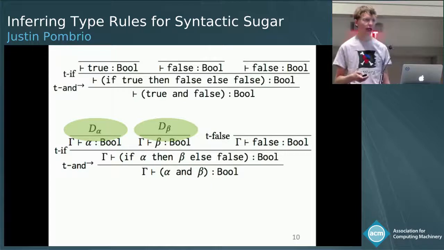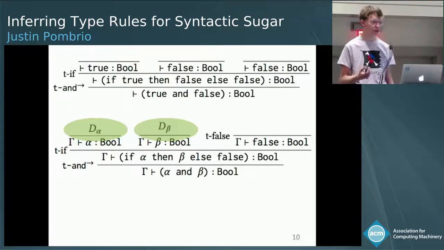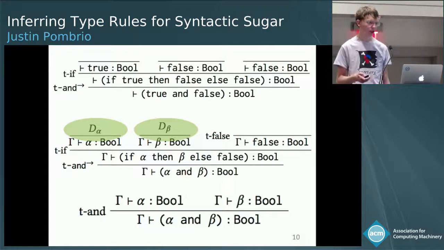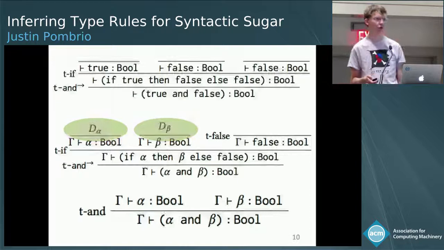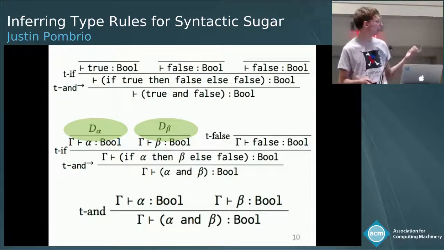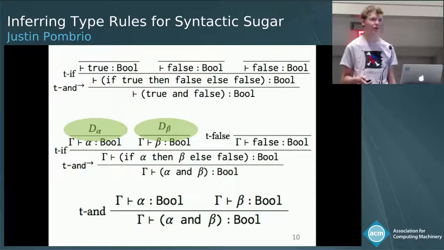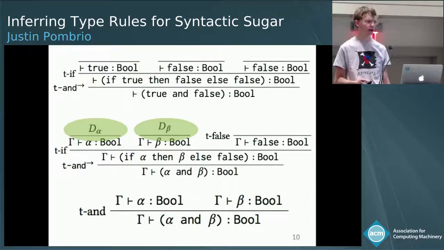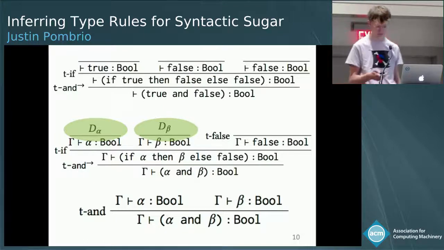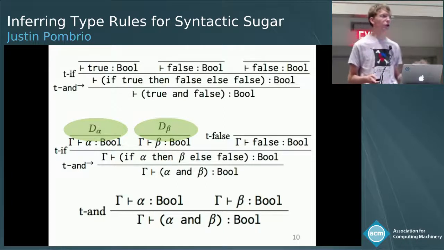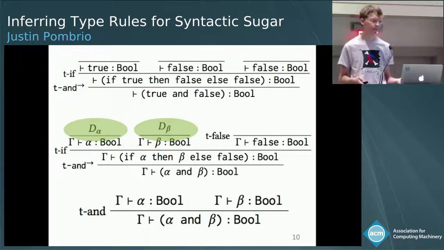And as a result, this derivation is largely redundant. We can take the whole thing and collapse it down to a single type rule by taking these unproved premises, alpha and beta have type Boolean, and using them as the premises of the type rule, and just copying the conclusion of the rule. Now I want you to notice two things about this type rule. First of all, it's no longer leaking the implementation of and, second of all, it's the canonical type rule that you would expect.